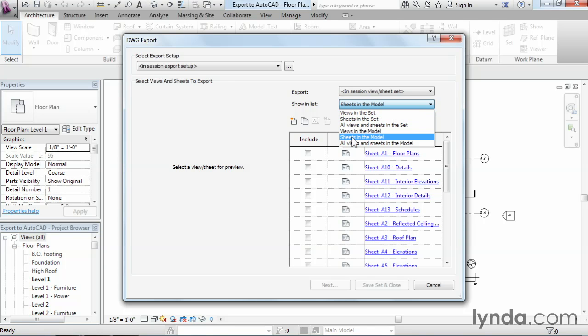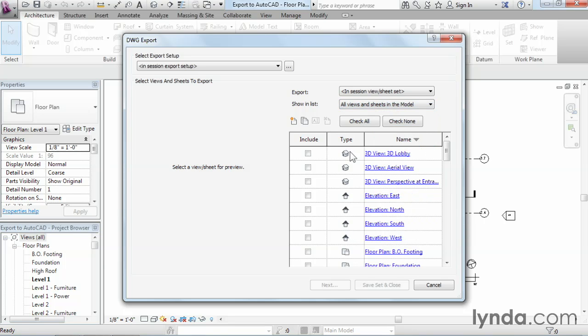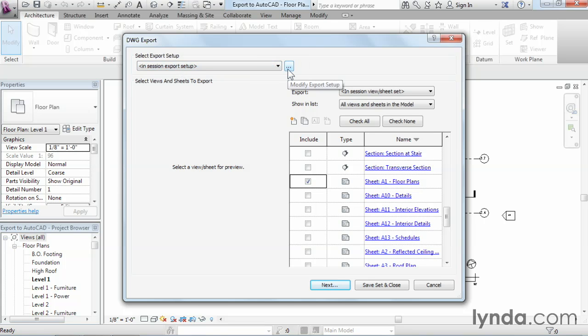Now, in this case, I'm going to choose all the views and sheets, and I'm going to be a little more selective. Instead of doing the entire set of sheets, I'm going to pick just the views that my recipient needs to see. So I'm going to scroll down here a little bit, and I want the aerial view, 3D view, and I'm going to scroll down and choose the A1 floor plans sheet. Now, before I click Next, I want to come up here, and you'll notice there's an export setup. It says in-session export setup, so we're getting the default when we see that. There's a little browse button right here.